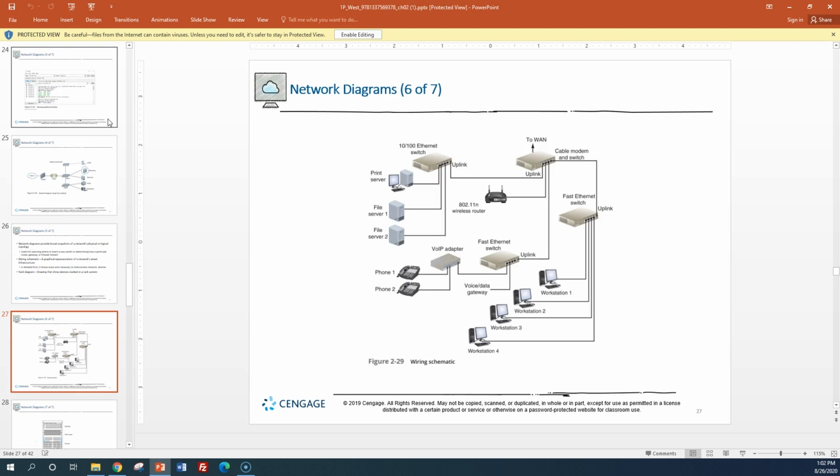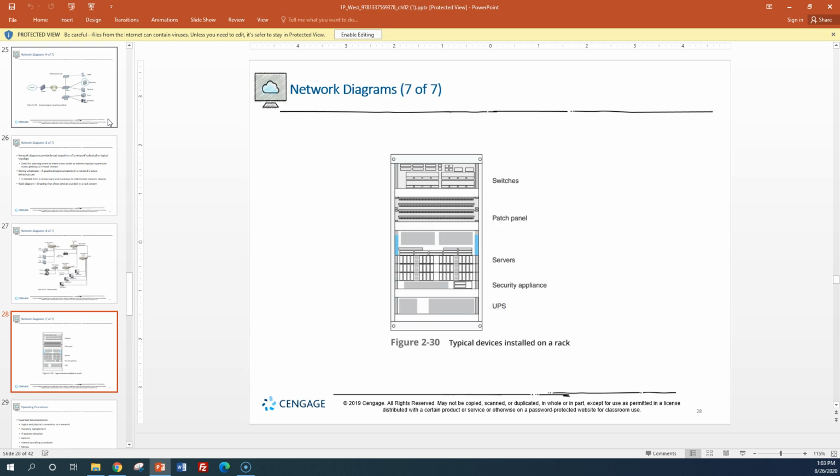So this is that idea of a wiring schematic. This shows which computer is connected to which switch. And so then this would be a rack diagram, those 19-inch wide standard racks. So we could see what's where and why we have them connected.